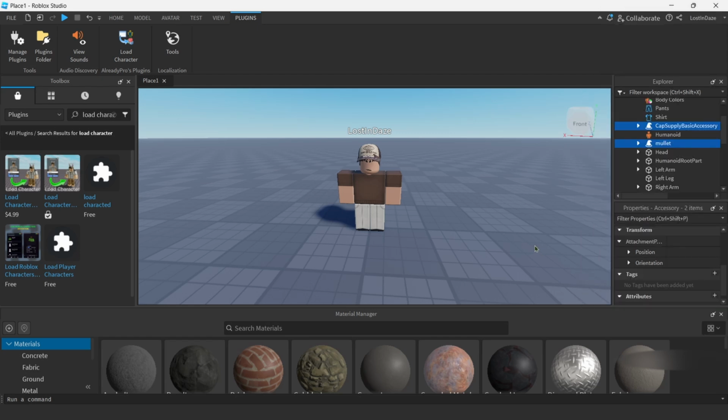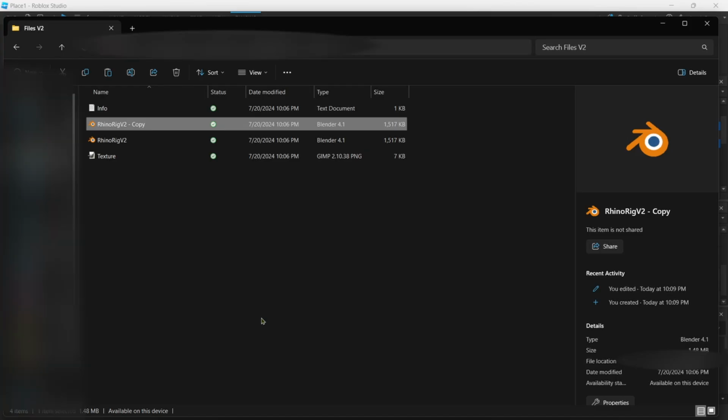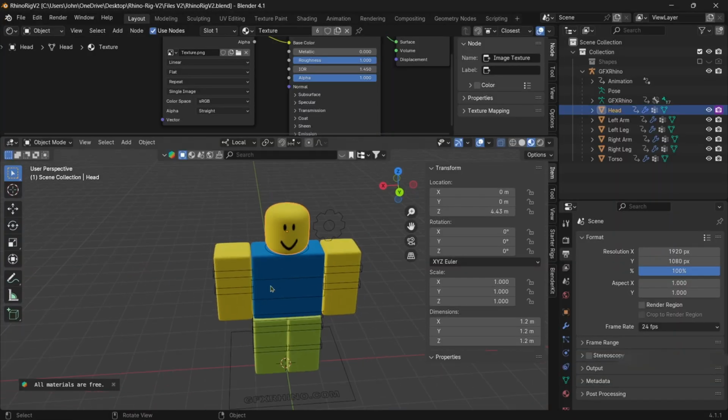But for the next step, what we want to do is go into the folder for the Rhino rig. You should have got this when you downloaded it. Now, in the folder, you're going to see three things. You're going to see info, texture, and the Rhino rig. Now, what I like to do is just make a copy of it so that when I save my work, it's not going to overwrite the original template for the rig. So all you need to do is just open it, and it should open up Blender and have the rig already set up.